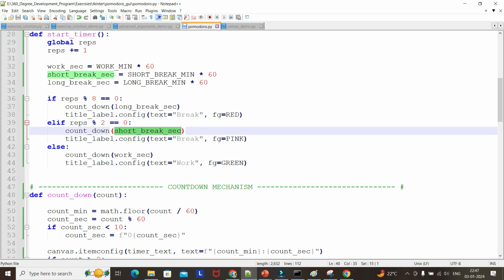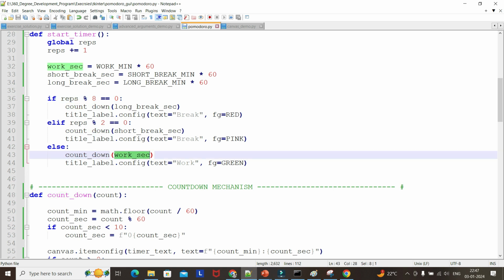At that time 1 hour is completed, and similar stuff will happen again for every two hours. For every fifth repetition it again goes to the work seconds countdown, and at the sixth repetition it again goes to short break. The seventh repetition is work, but at the eighth repetition it will go to the long break.